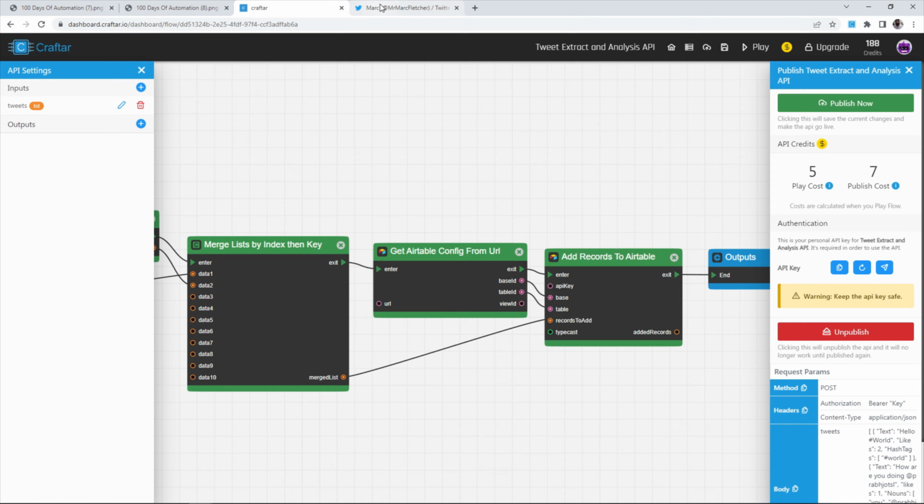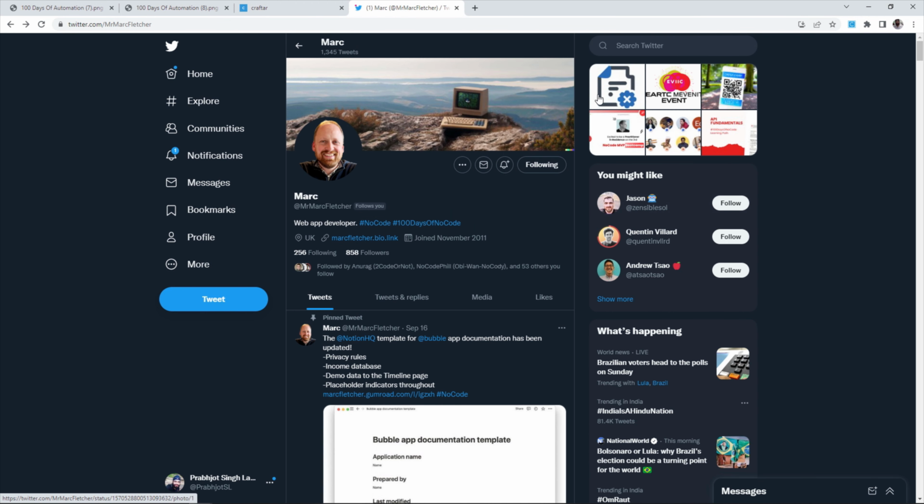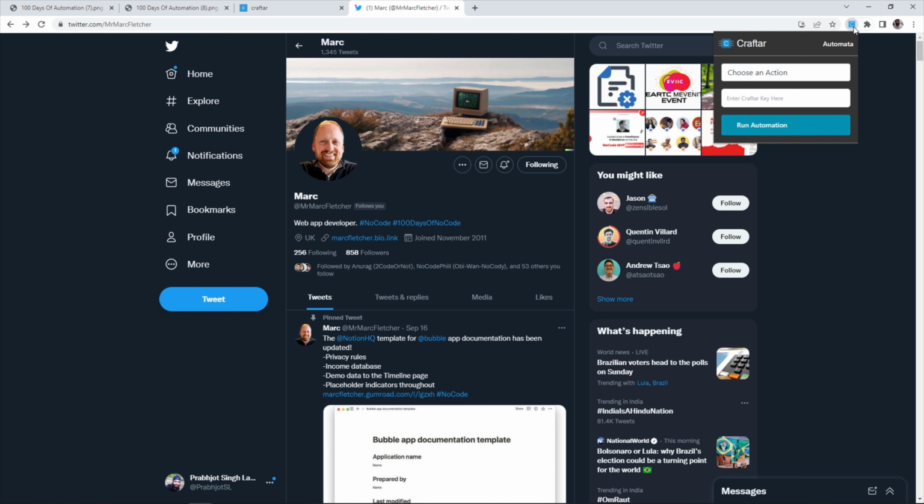And now let's go to Twitter. So here on Twitter, I have Mark. He's an automation expert and also really good with no code. So let's just try to extract his tweets. I'll click on the Craftar Chrome extension here on the top right, choose the action extract tweets, and then paste my API key. Then I'll just click on run automation.